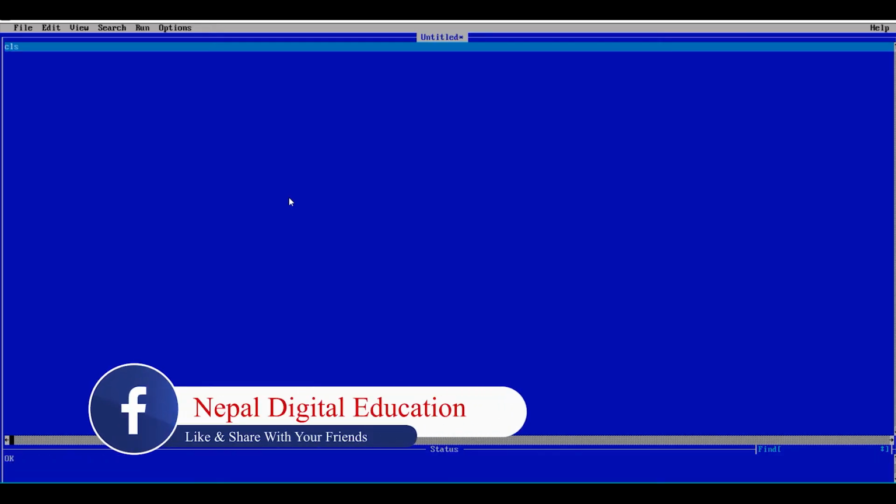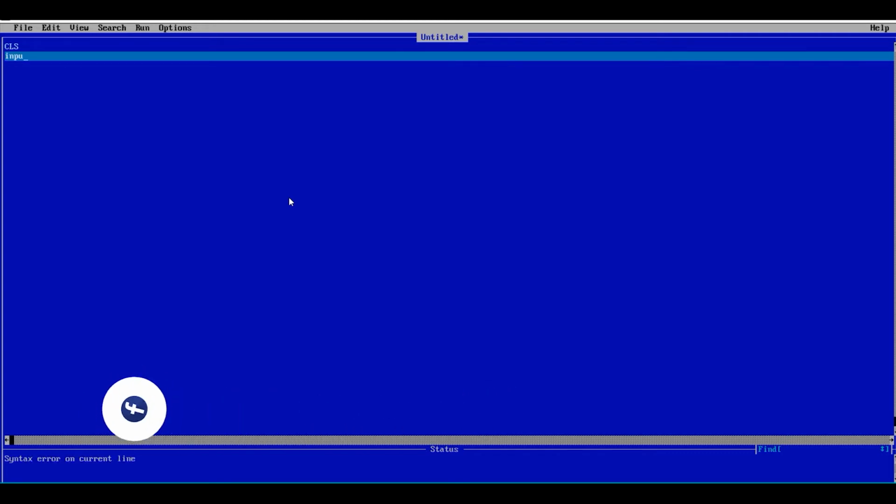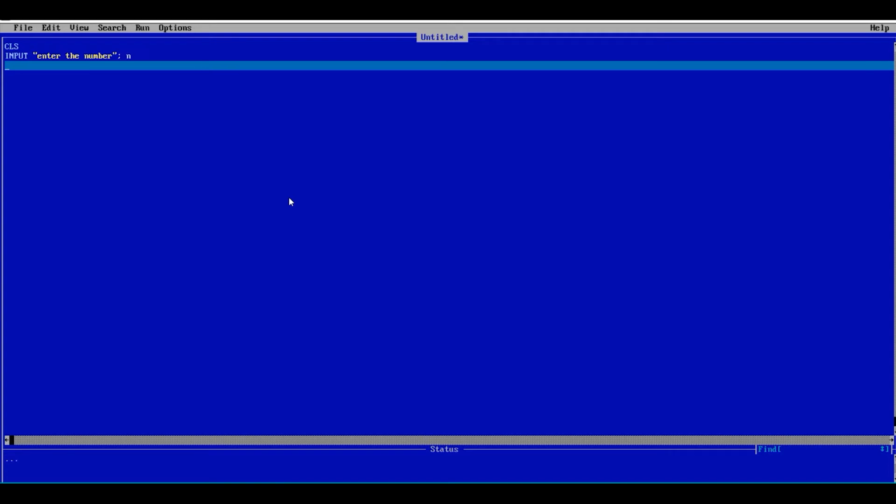First of all, write CLS. First of all we need one number. To enter the number we use the input command. So input, enter the number. Suppose the number is n. When we enter any value, it is stored in the variable n. Then we use a conditional statement, that is if else statement, to write this program.